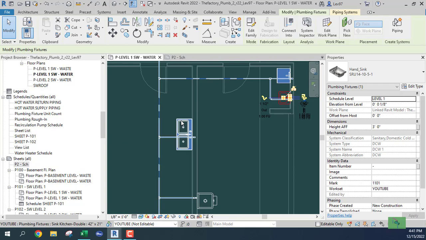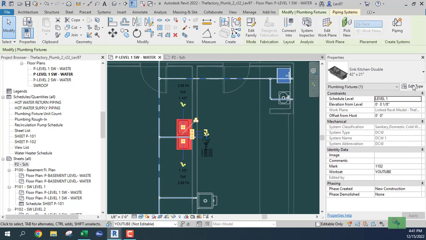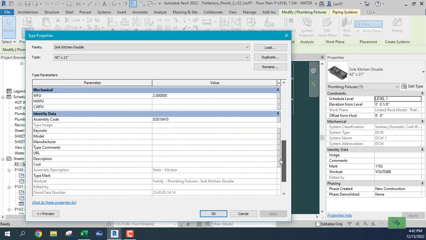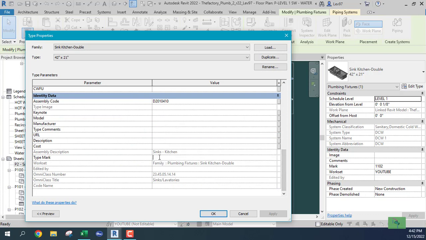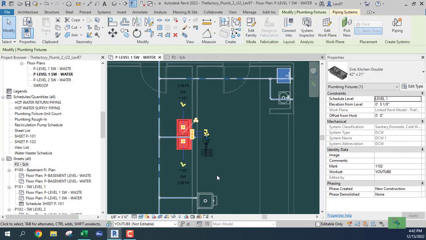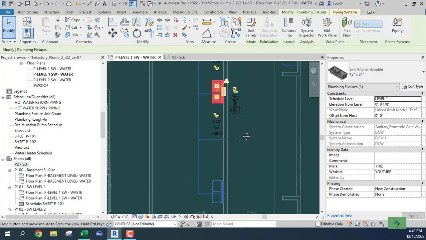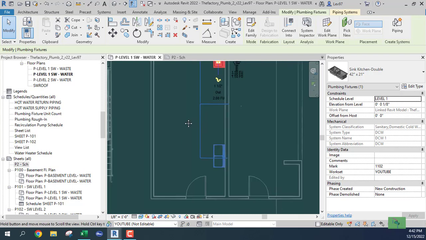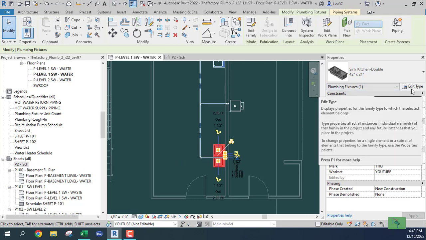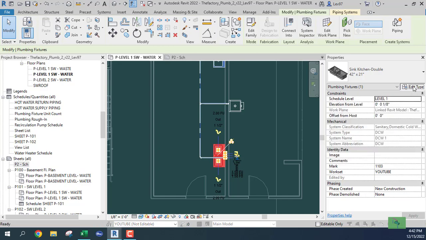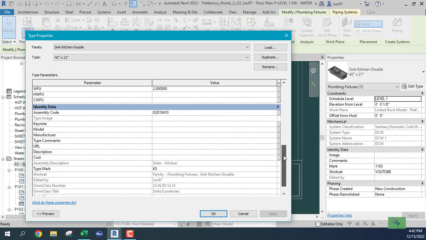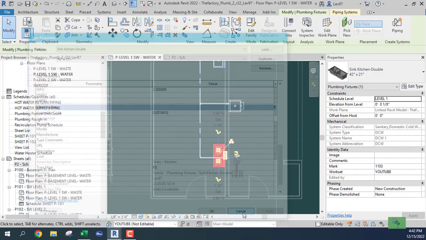Okay. And I'm not sure if this one has it, so let's check and see if the type mark is in here. Okay, so this is a kitchen sink. Yes, it's going to be KS. And because that one is a type which is identical to this one, it should be filled out, right? Because I edited that particular type of kitchen sink. So it should be there in the type mark. Okay, so that's how that goes.